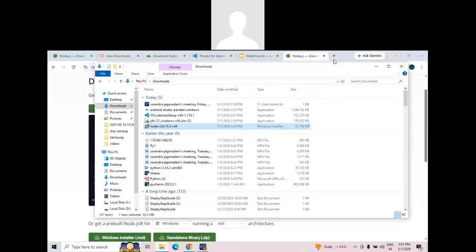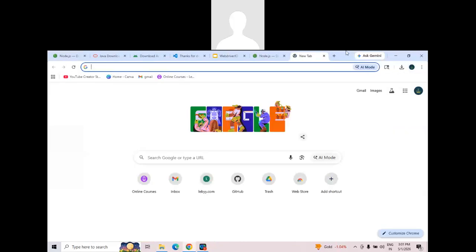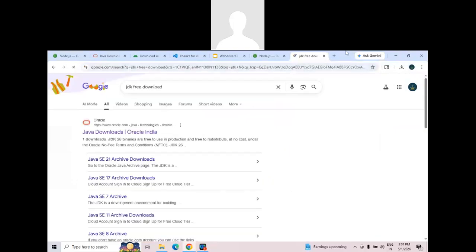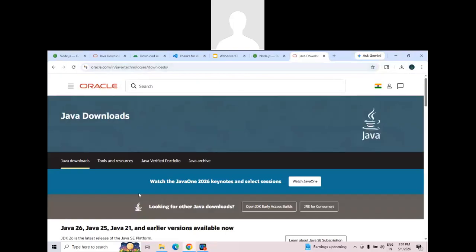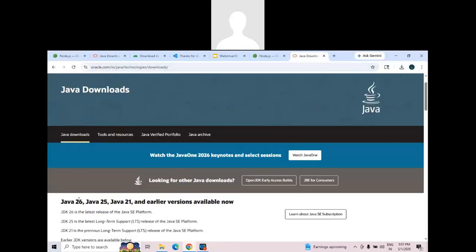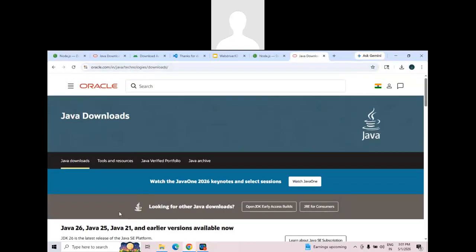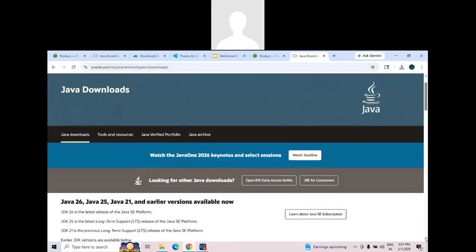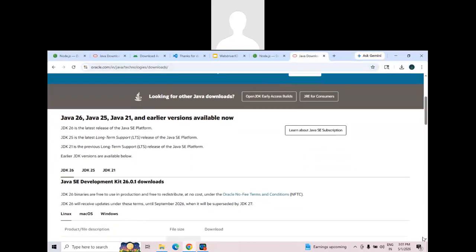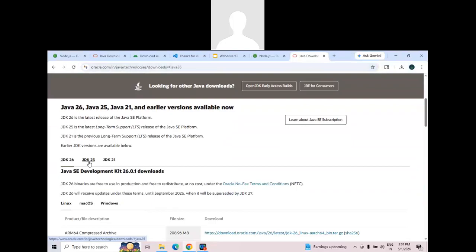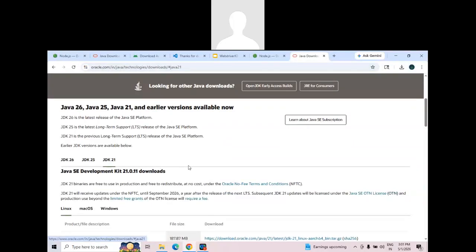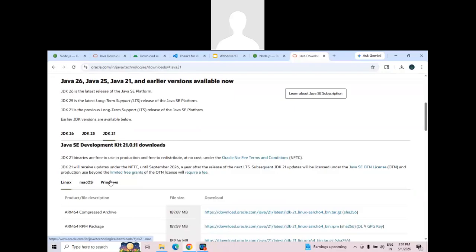And the next thing that we need to have is Java. Hence, I'm searching for JDK free download. From the search results, I'm navigating to the Oracle official website. Out of Java 26, 25, 21, I prefer 21 itself. Okay, I prefer the 21 version itself. So here, JDK 26, JDK 25, JDK 21. I selected 21. Linux, Windows, Mac.